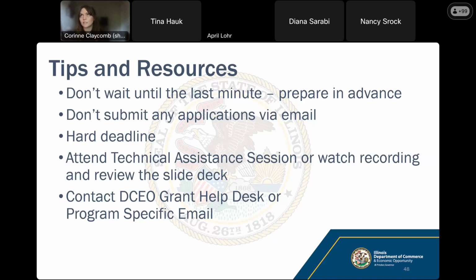We find these sessions to be really helpful because you'll hear from other applicants like yourselves who may have similar questions or even questions that you haven't thought of yet. So either plan to attend the live one if you can, and if you can't, definitely watch the recording. And if you have questions, contact the DCEO Grant Help Desk, that's us, or the contact that's identified in the NOFO.